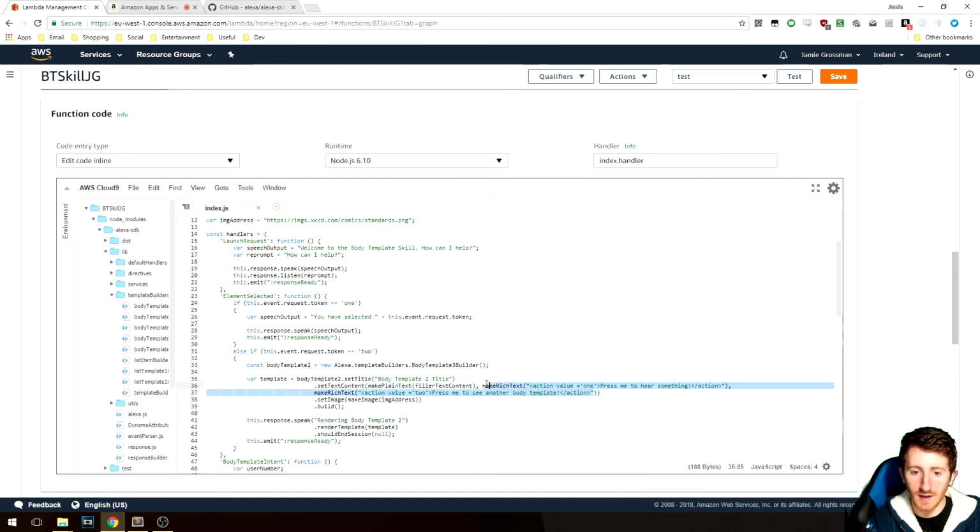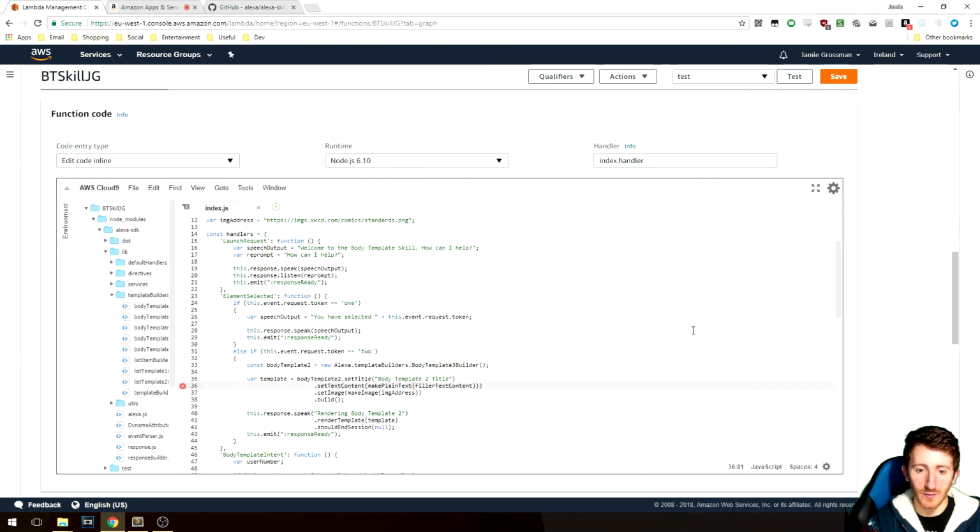Let's get rid of the rich text as well, so we know it's a different one. Body template 3 title 3, rendering body template 3. That's 3. Cool. Hit save, and let's give that another shot on a real device.